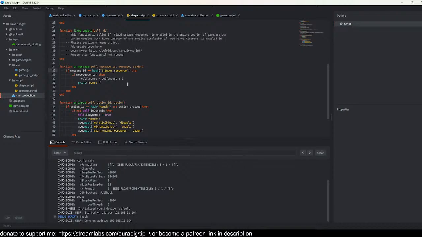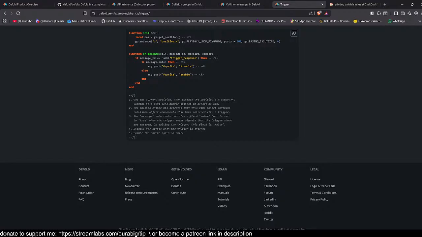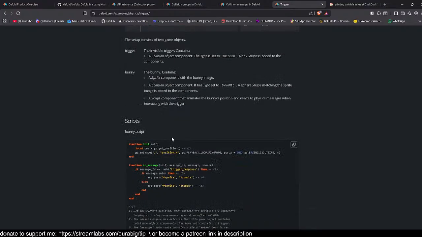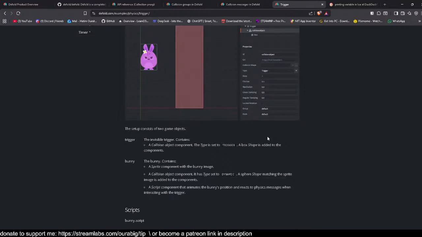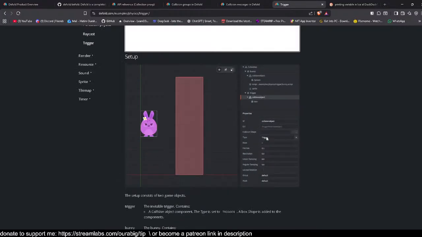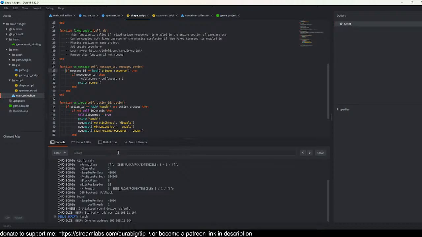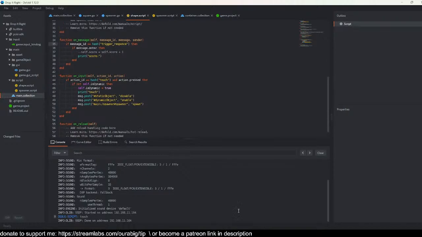Okay, the trigger response is still not working for some reason. I don't know why. I followed almost everything in here. So position.x, this one is not relevant. A collision object of type trigger, box shape. So yes, I have everything, and it reacts to physics, so it's dynamic. I don't see how it's different from this one here.